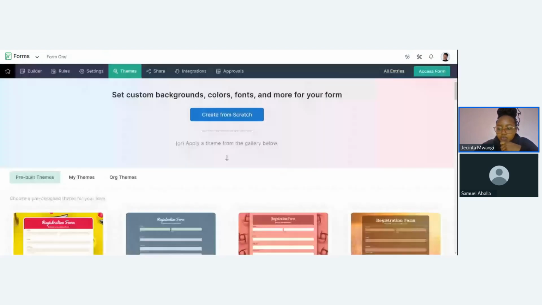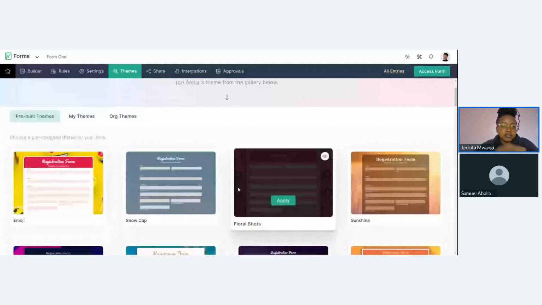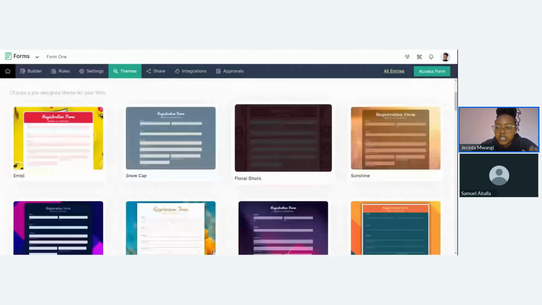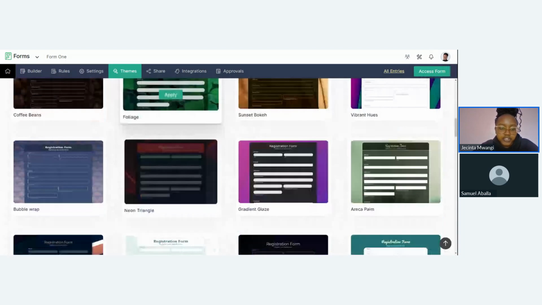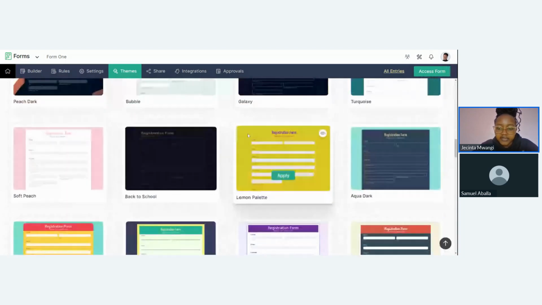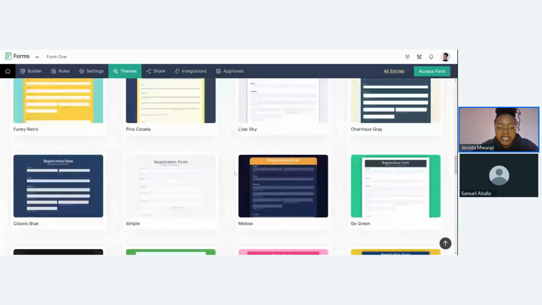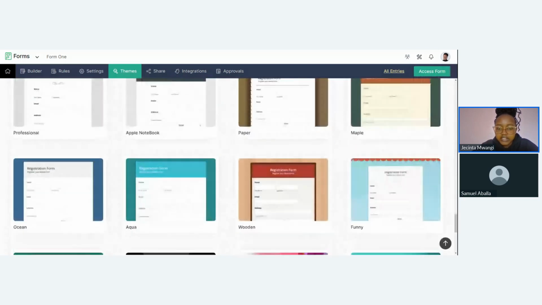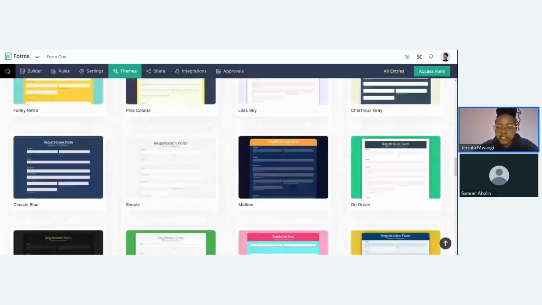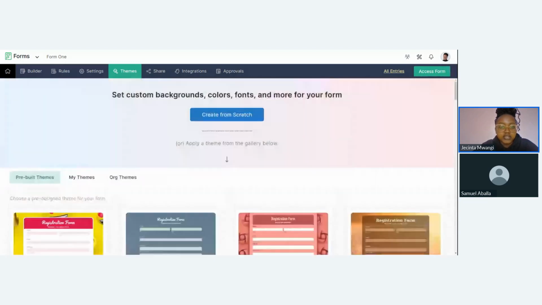I want to make this as quick as possible because some will also be doing a demonstration. So these are the themes after you've done your form, basically helping you change up or switch up the look and feel of your form. There are a lot with different colors, different fonts, different backgrounds, and all of that. So you can choose, or you can even create from scratch here. And then share. You have share here.